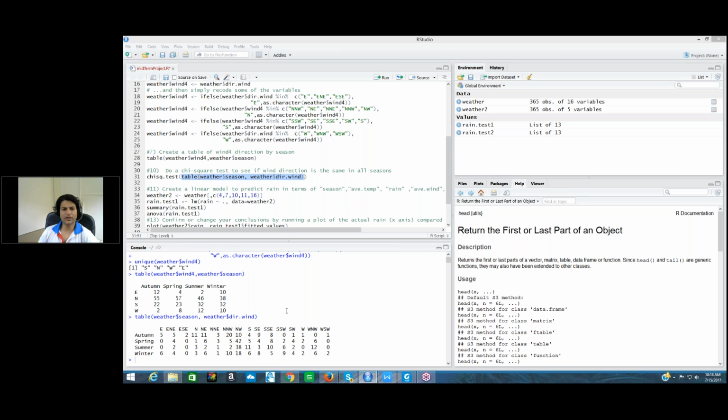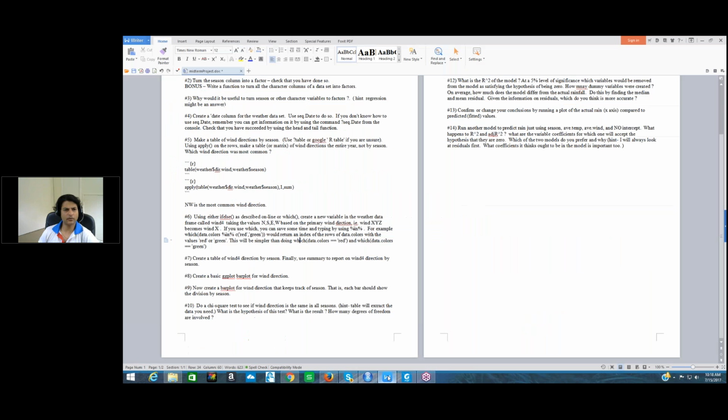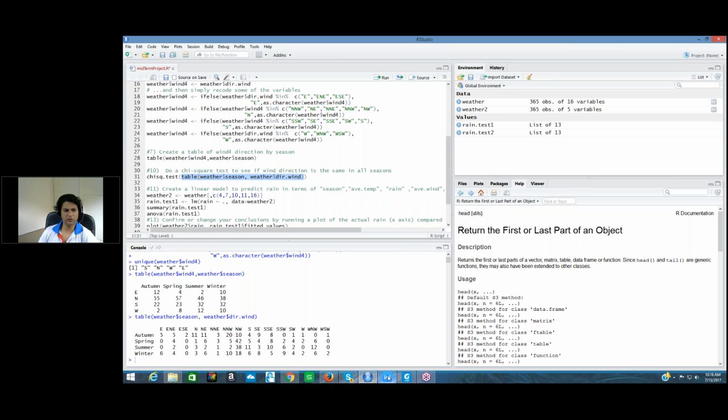Yeah, I think in this problem, as Adam has given, he is saying it is just to see if wind direction is the same in all seasons. Yeah, I think you can do it on wind 4. Yes, you can do it on either. It's more to test whether you understand how to do chi-square.